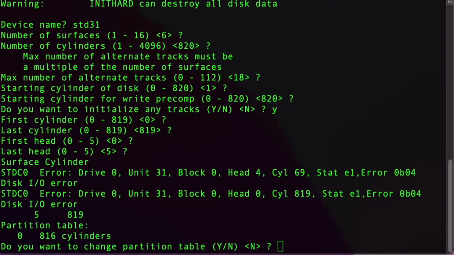Okay, so we've completed the initialization and we have got 2 errors only. We've got them in cylinder 819, which is actually inside the proposed alternate track table, and we have got it on cylinder 69. Okay. So, do we want to change the partition table, which is 816 cylinders? We do not want to change the partition table.